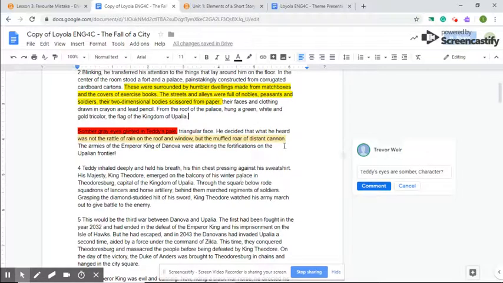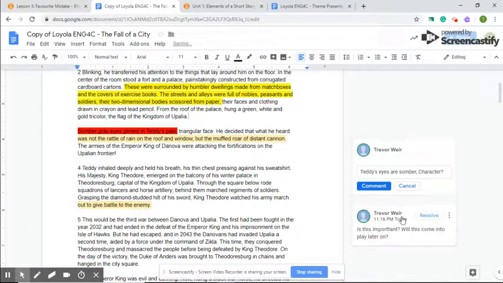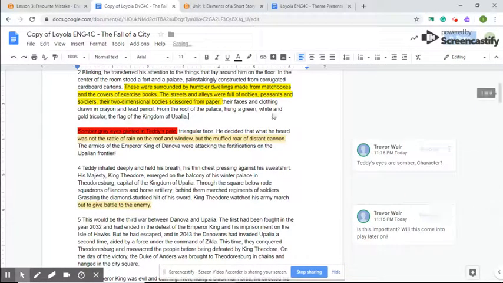And so this is a good way to interact with your work as you're reading in terms of highlighting and then asking yourself questions. Is this important? Will this come into play later on? Okay, ask yourself questions, interact with the story as you go through, and they'll be there.